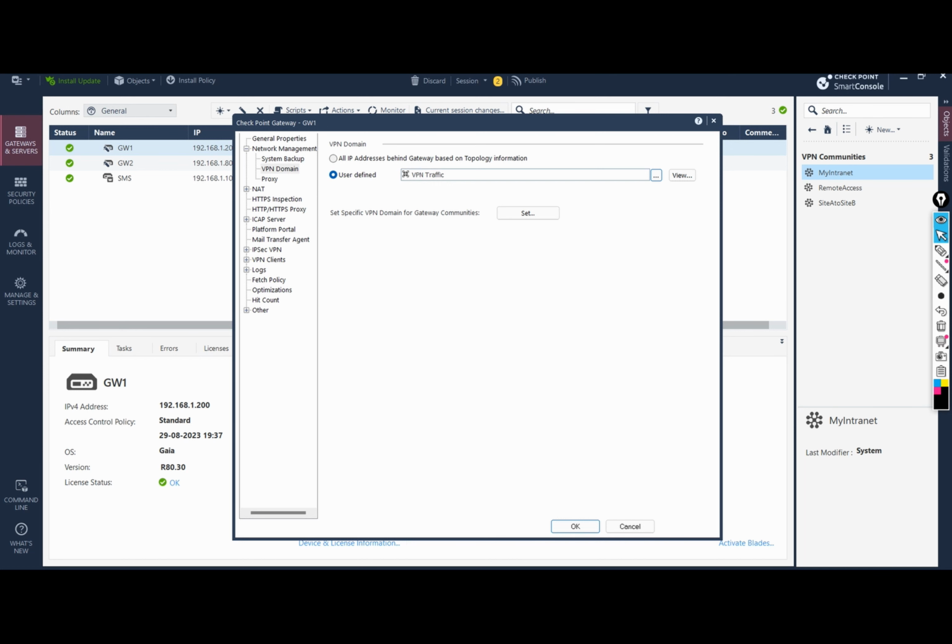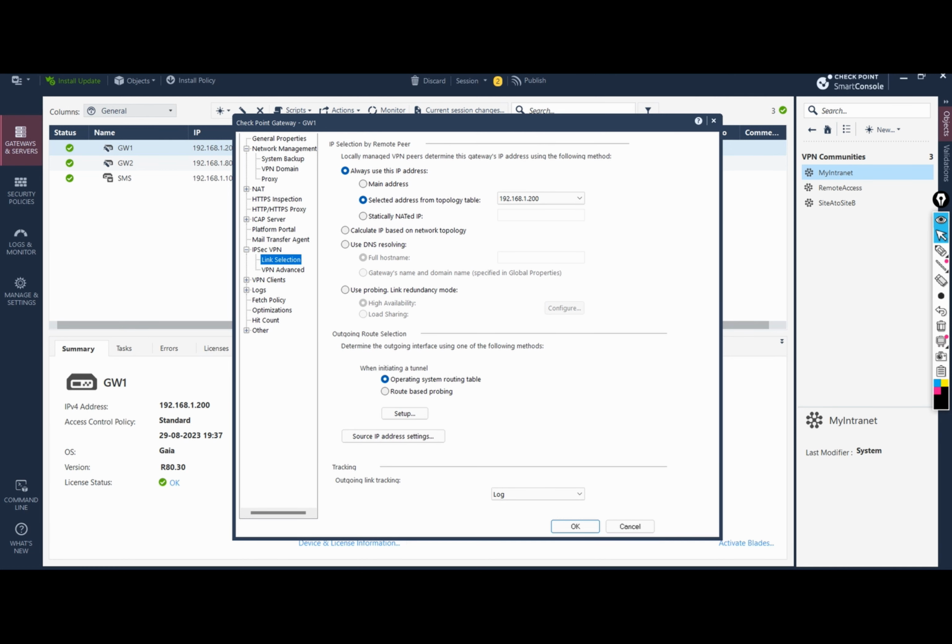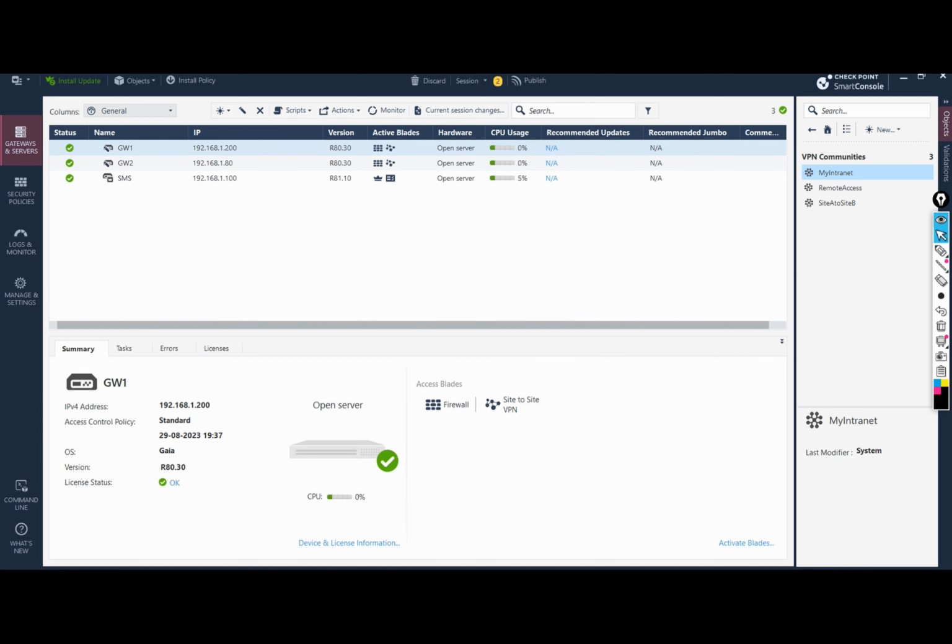Next, go to the IPsec VPN link selection and select which IP address you want to take as part of this VPN, the external IP address. You have to select from this. So this is the basic things you need to have in place.